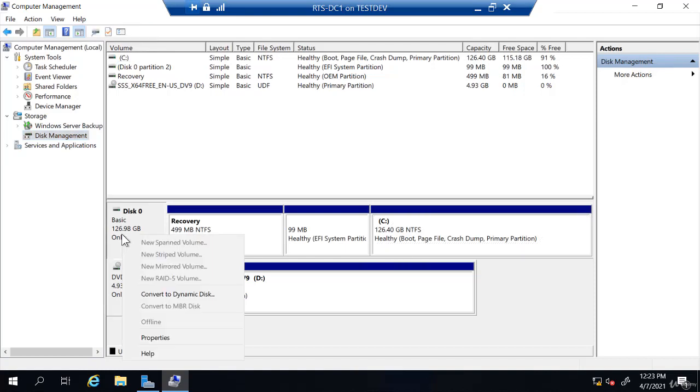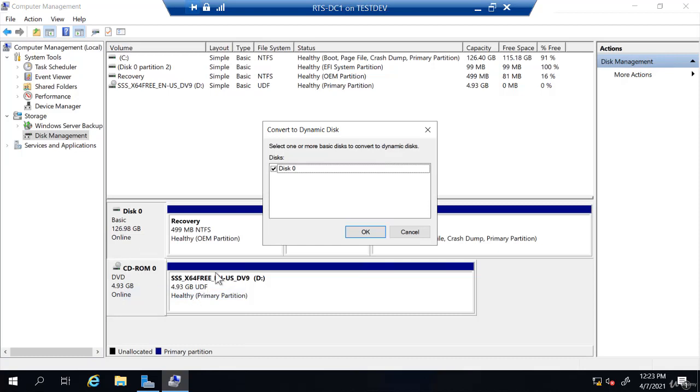If I were to right-click this, there is an option to convert to dynamic. If you had multiple disks, they would all show up here, and you could convert one or more of those to be a dynamic disk. Converting the disk to dynamic does not change anything in the interface, and it does require the computer to reboot. I don't want to reboot, so I'm not actually going to convert mine. Now, that reboot is only true for the operating system disk, like disk 0. If you had a second hard drive in your machine, you could convert that to dynamic and you would not be required to reboot. So I'm actually going to cancel that.